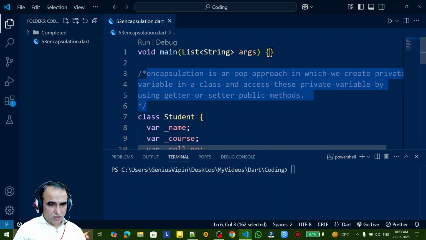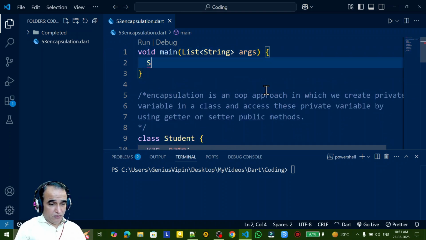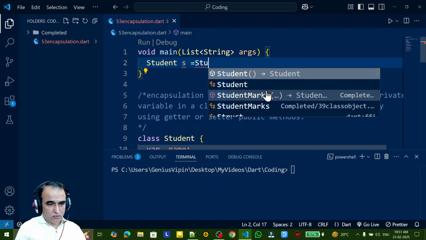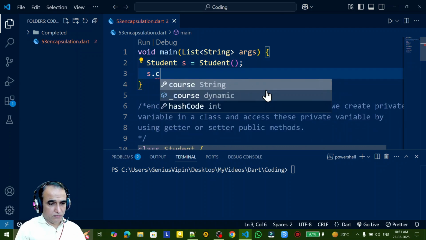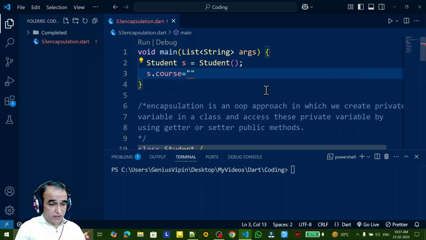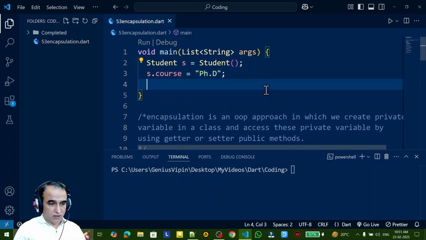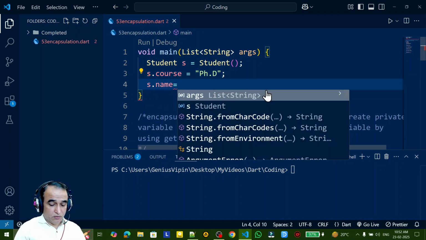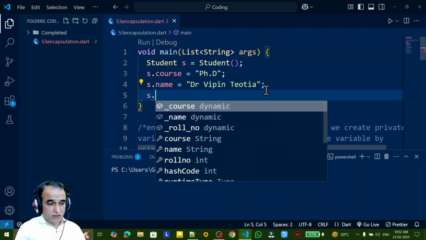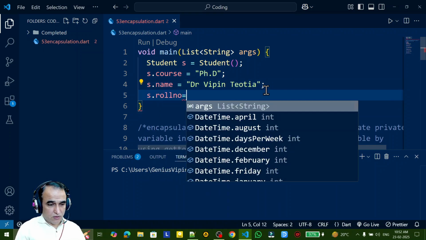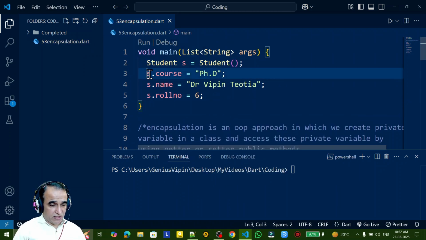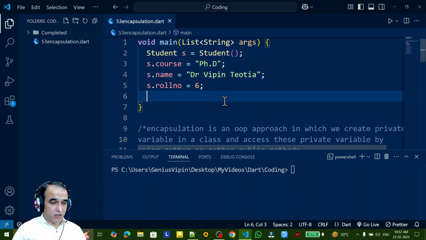Now I can use this here. I say Student s equal to new Student, or we can ignore new also, like this. Then s dot course equal to, I have to set the value. Suppose I say PhD, then I say s dot name equal to Dr. Vipin like this. Then I say roll number equal to 6. This is the information that we are setting by using setter methods. These are setters.